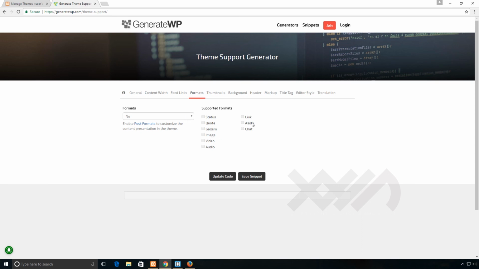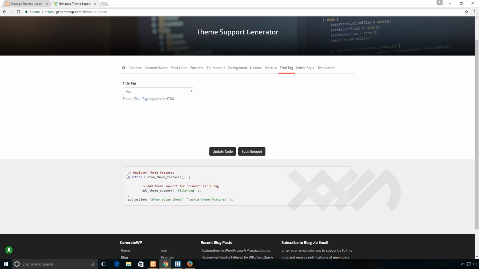I'm going to click on Title tag because I want to enable title tag support. In other words, when wp_head is called, I want the title tag to be added to the code automatically, but also be able to set the title tag's contents dynamically. So basically all I did in this theme support generator is go into Title tag, set that to yes, click Update code, and there you go. Now we have this snippet, so I'm going to copy all of that.